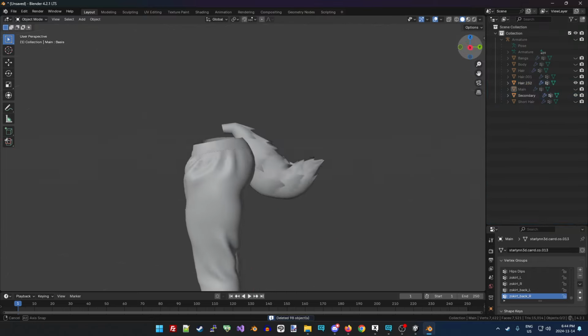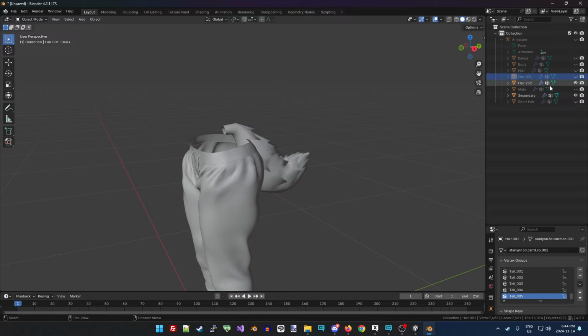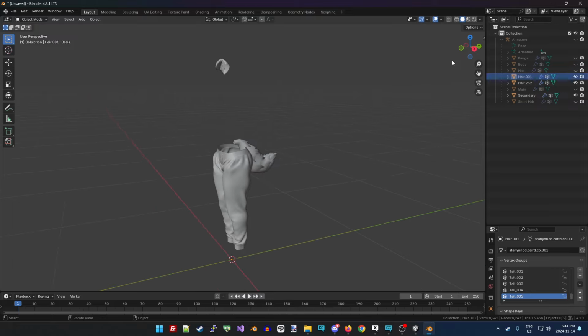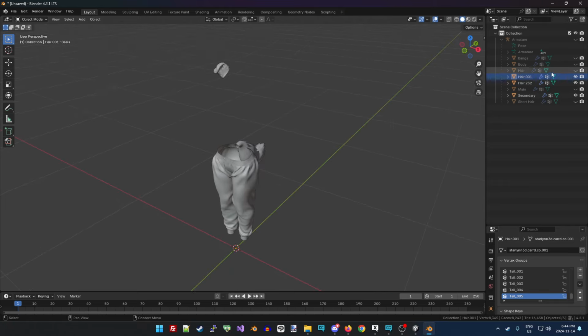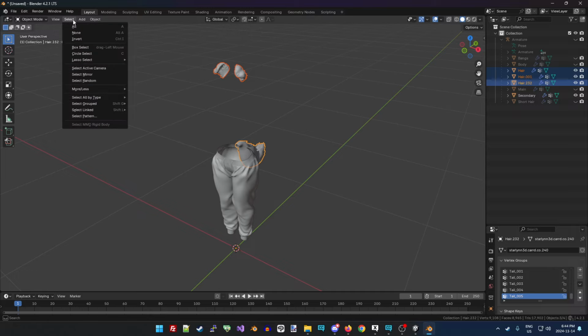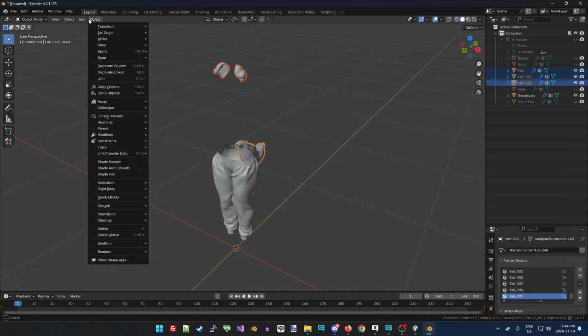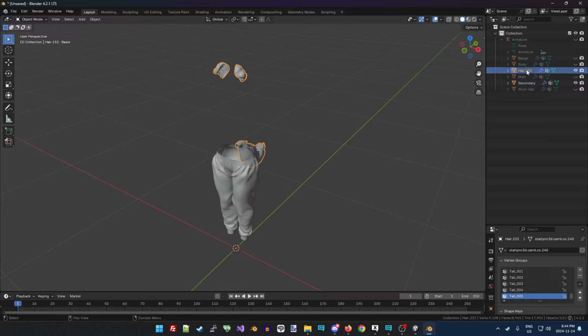Okay, so we only have the tail and these two ears left. So we're going to select the three of them and do Control J, which is basically a shortcut for join. So what this does is it brings them back together. So we're going to rename this back to hair.